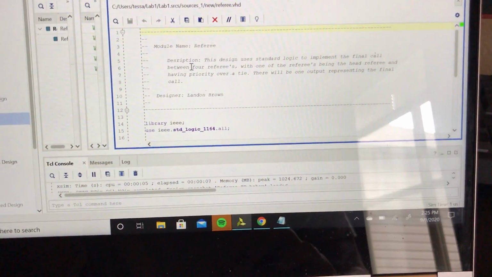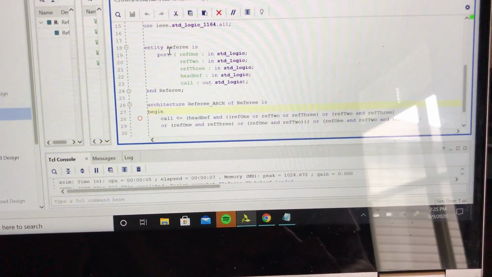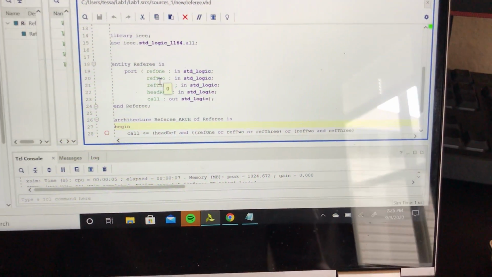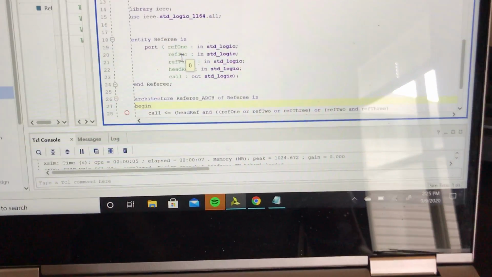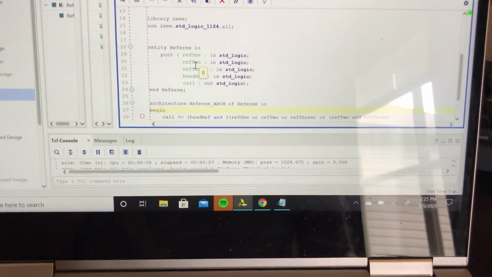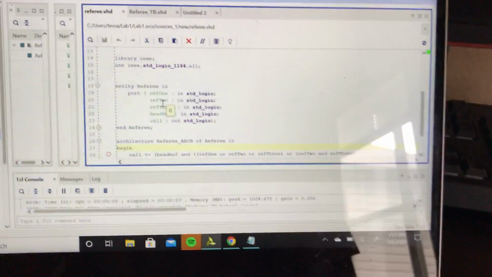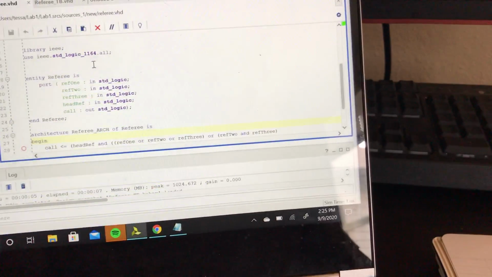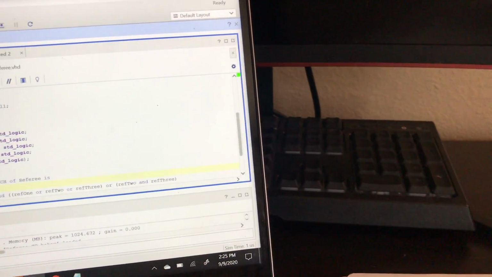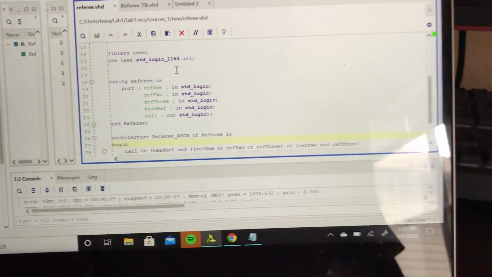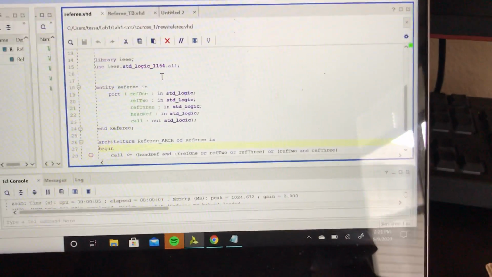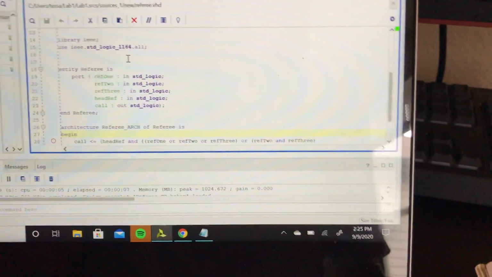Basically, my design file is set up. I have the entity referee. I set up my ports: ref1, ref2, ref3, and the head ref, all inputs of standard logic, and the call is the output of standard logic. We needed 4 inputs based off the problem itself. For our output, if it's a 1, it's high and we're in support of the call, and if it's a 0, we are not in support of the call, so we're rejecting it, and that's low.